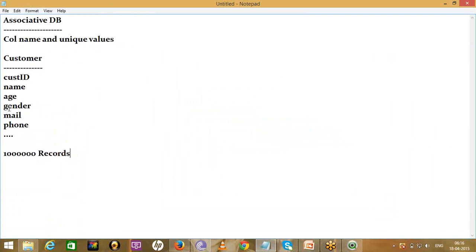For example, if you take gender field in source table, it will contain 1 million values, either male or female. But in associative database, it will maintain column name and its unique values. So it will contain only 2 values. So size will be reduced so many times when compared to source database table.